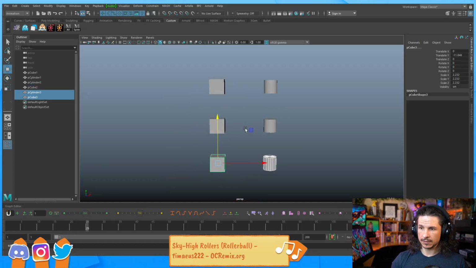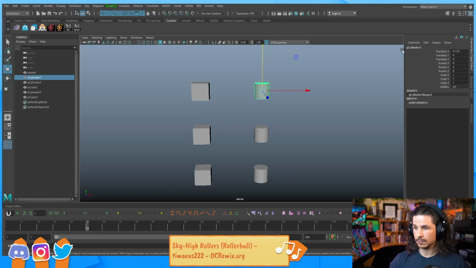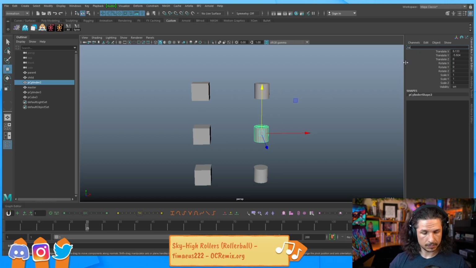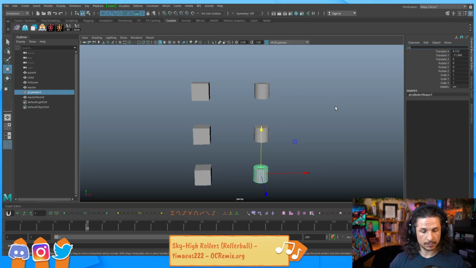Okay, so up here we're going to have our parent, and then we're going to have our child. We're going to have our master, and then our follower. Make sure I spell that right. And then let's call this master parent, and then follower parent. So this is going to be the parent constraint. Okay, so we've got all of these different setups.